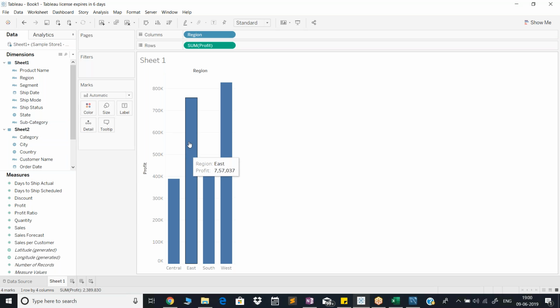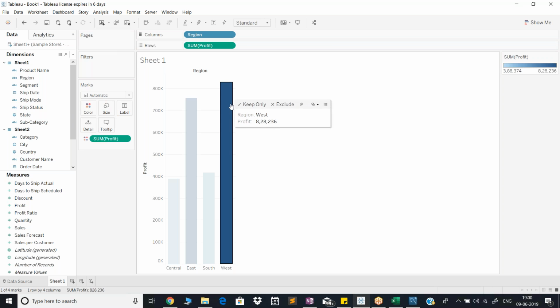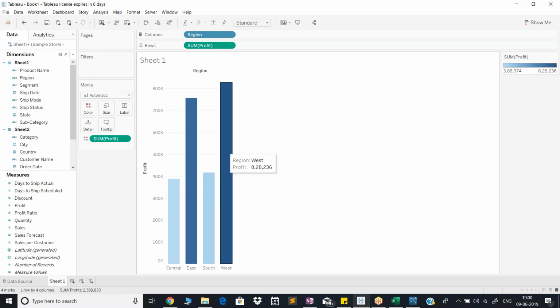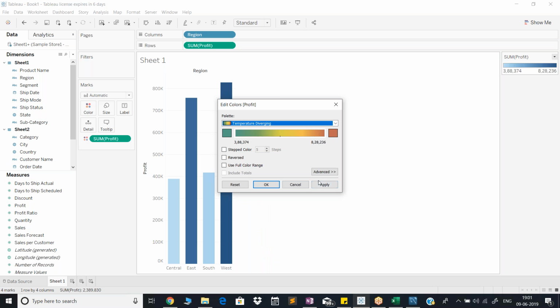Do you want the color to be decided by the profit that they have? So more profit, more intensity of color. Less profit, less intensity of color. Is that what you want? Take profit, drag and drop it into color. Can you see? Since more profit, higher intensity. A little lesser profit, so lesser intensity. Much lesser profit, lesser intensity. Least profit, least intensity. I can go back and make the colors to be something like this.